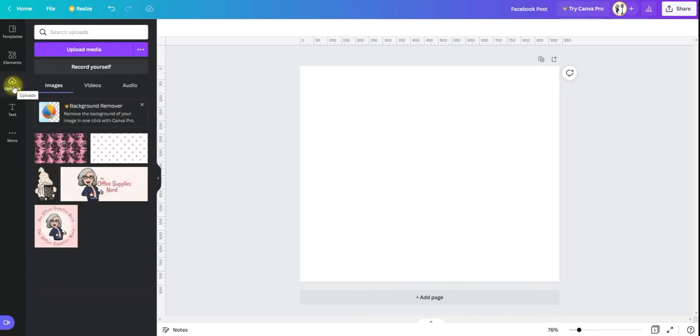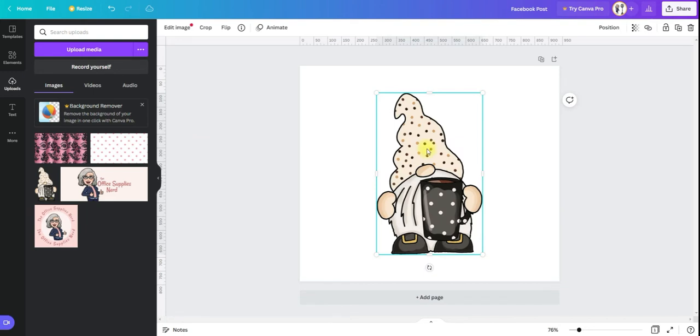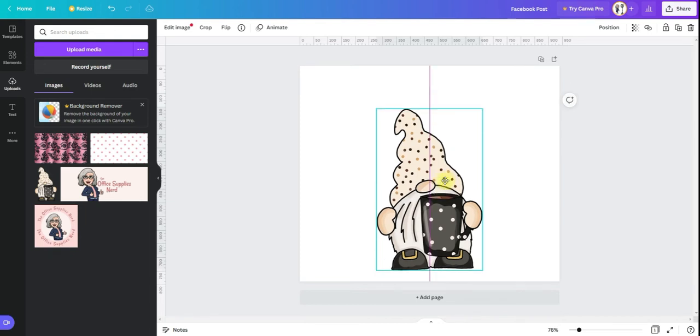So now that we've looked at all of the different buttons in the editor, let's see them in action. So in Uploads tab, you can see that I've already uploaded some graphics to use within design. Click on the gnome and see it automatically adds it to your artboard. Once your graphic is on your artboard, you can move it around anywhere on the artboard. Just left click and drag and drop.